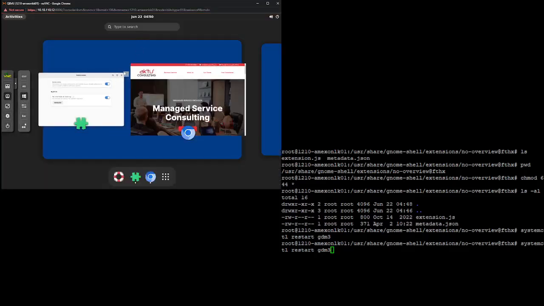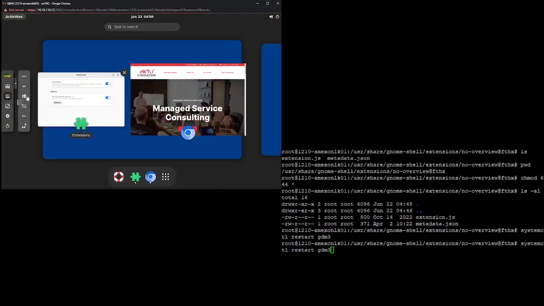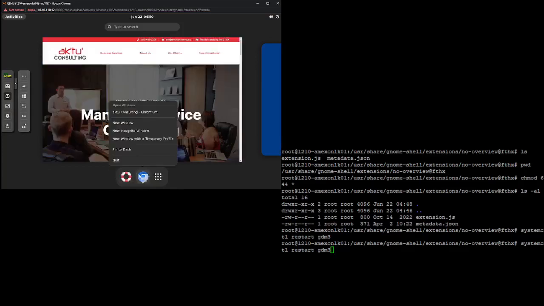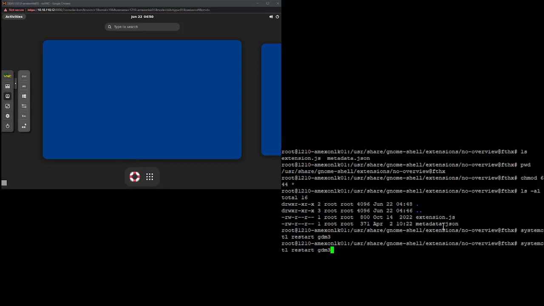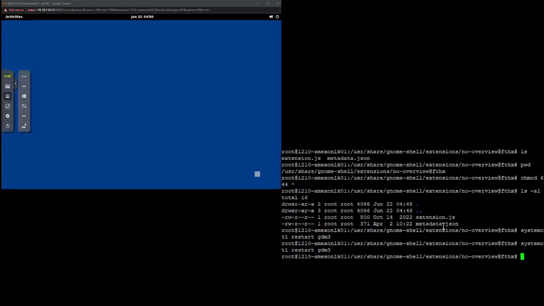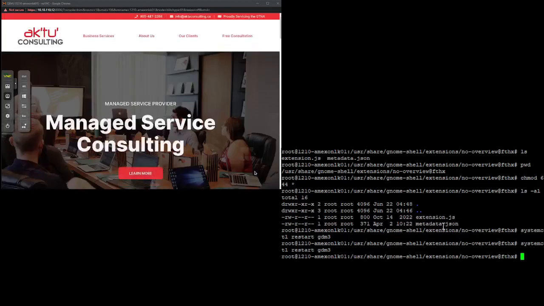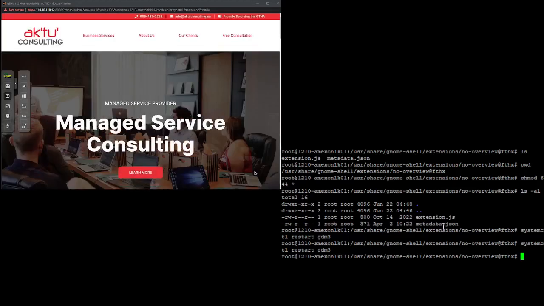There we go. So you can see what it looks like when it boots. Okay, let's do this one more time. Restart. And as you can see, the no overview did not come up, and it loaded up the browser with the URL all on its own. And as you can see, there's no way to really click around anything else other than this site.